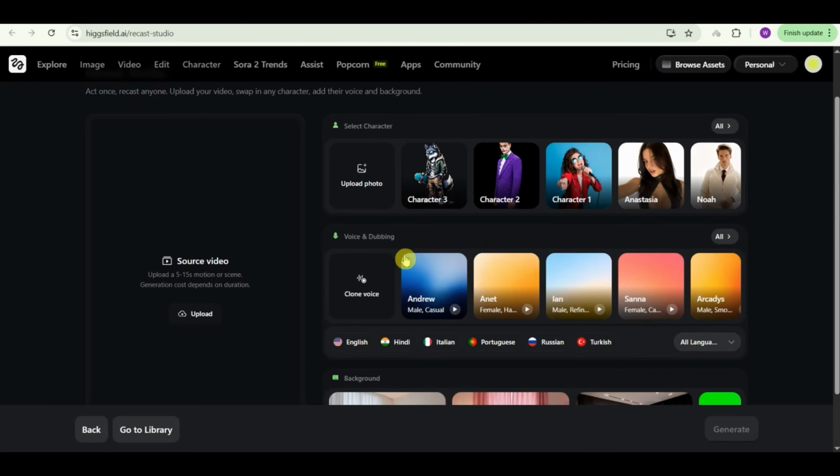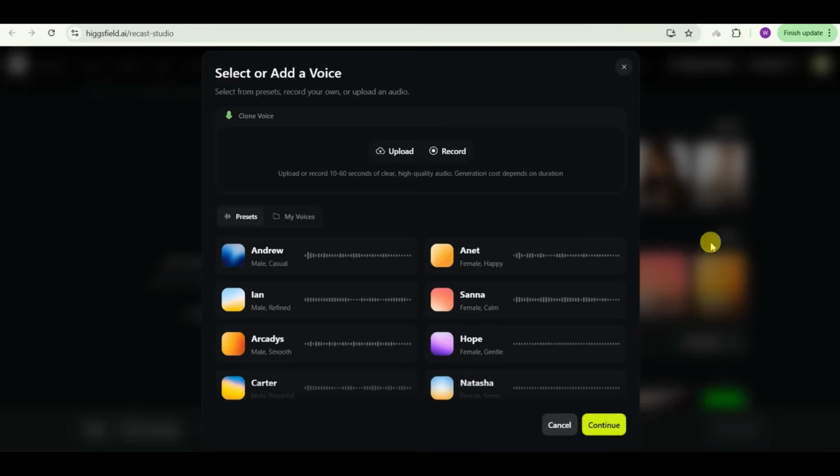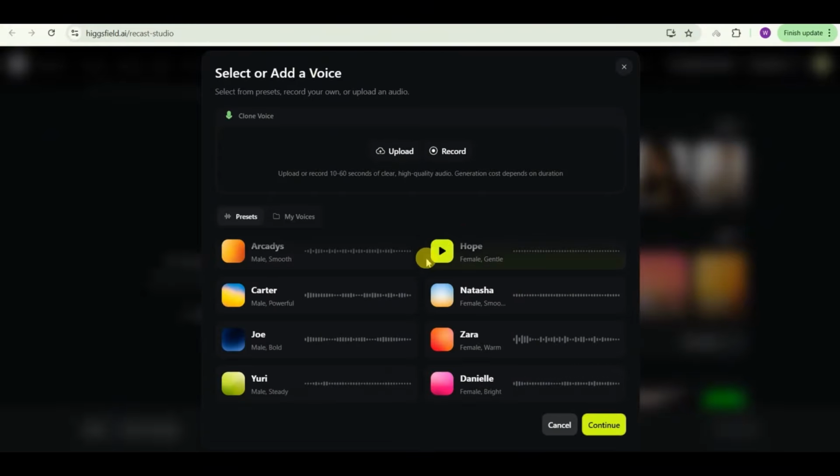And here you get to choose between different voices. You can clone your own voice by uploading a 30-second video of your own voice, or simply choose one of the preset voices. There are many voices available on the platform. Some are female and some are male.